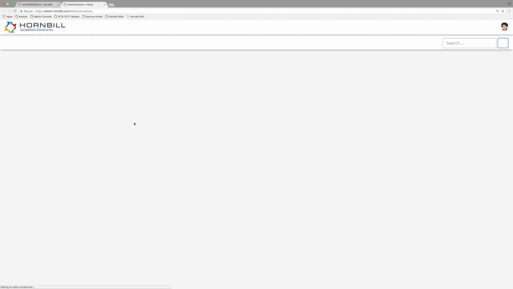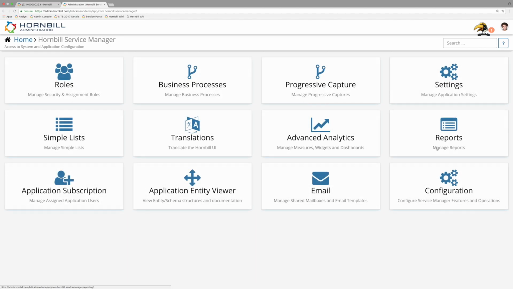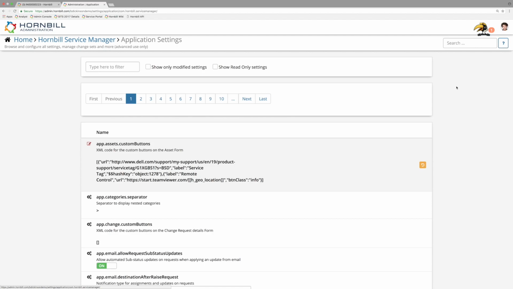But to access the settings, it's in the admin tool. So if we just wait for that to load up, under your application, because we're looking at Service Manager, we're going to click on Service Manager and Settings. These are the settings that are specific to that app. In the system part, that will be the settings that are specific to the platform. So what I'm going to do is run through a few of these and explain what they do, and you can go into your instance and turn these on and have a play around with them if you wish as well.